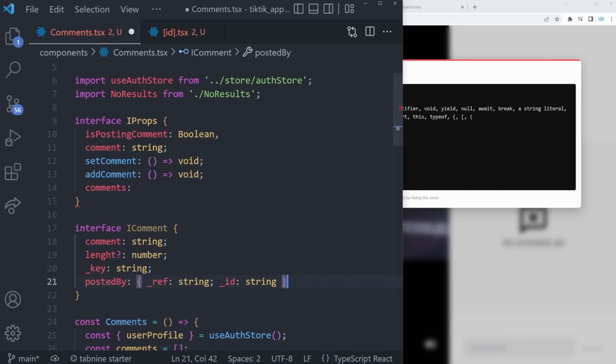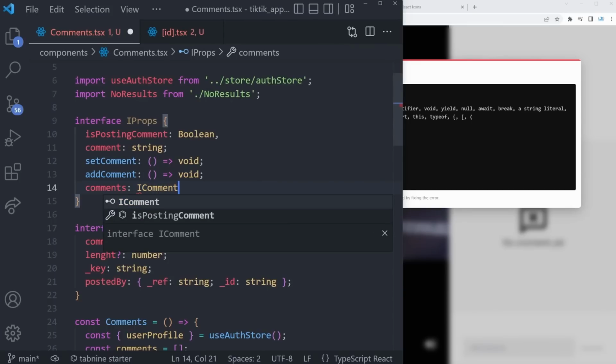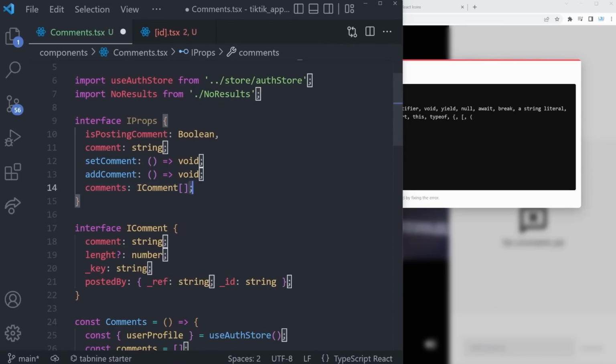Great. And with that said, we have the interface for our comment. And the only thing we have to do now is say that comments is the array of IComment. And we specify that it is an array by putting the array sign right here.